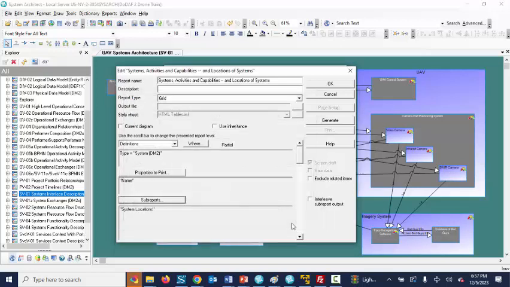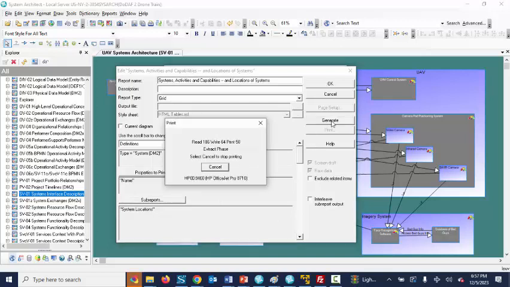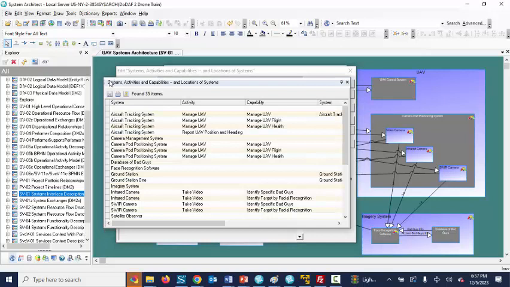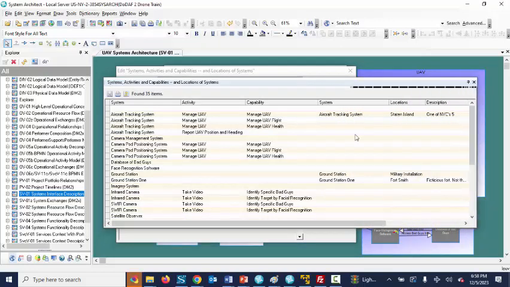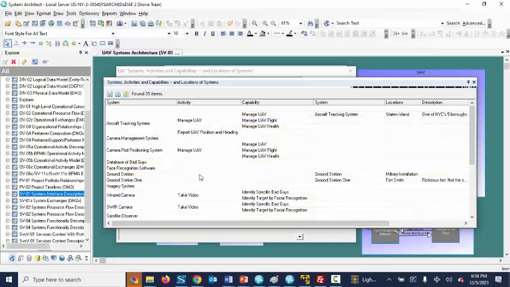I'm going to add that as a sub-report. And with that done, I can now generate, and I'll see that I get the systems, and let's push this little button here. We see the systems, the activities, the capabilities, and then the system again and the location of the system. So we're getting what I want.